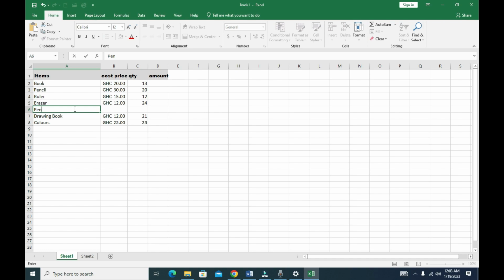And now if you want to move to the next column, you can use the tab key and it moves you directly to the next cell. So let's put in the price there. Let's say it's 15 and now the quantity is 14. Okay, so that's how you can add a row to an existing one.